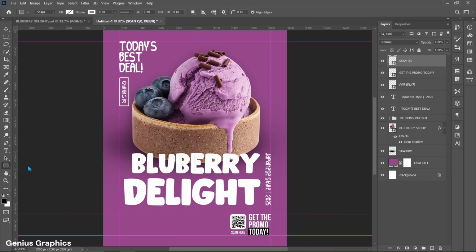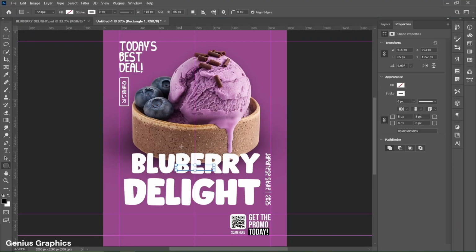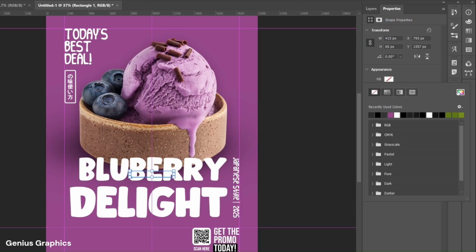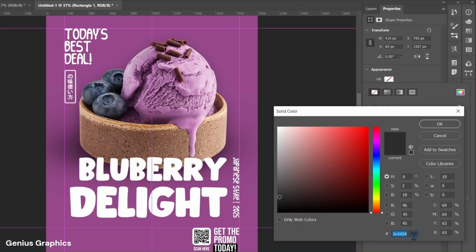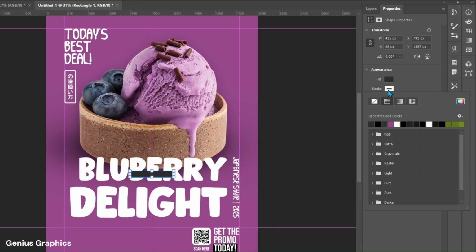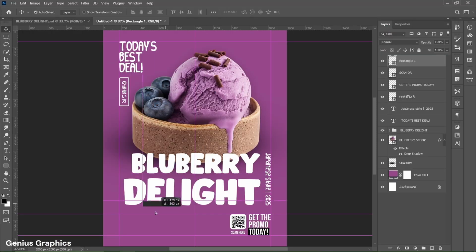Select Rectangle tool. Left-click to insert its width and height. Add radius as well. From Properties, fill color as per the hex code. And keep stroke to none. Place rectangle shape accordingly.